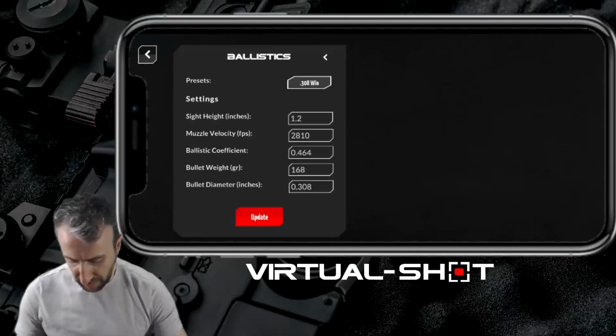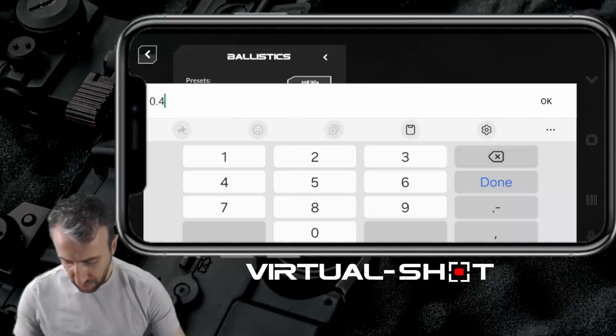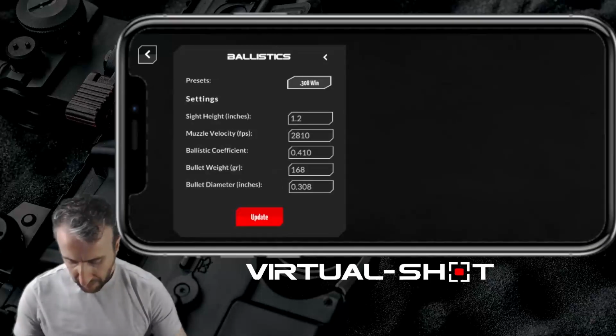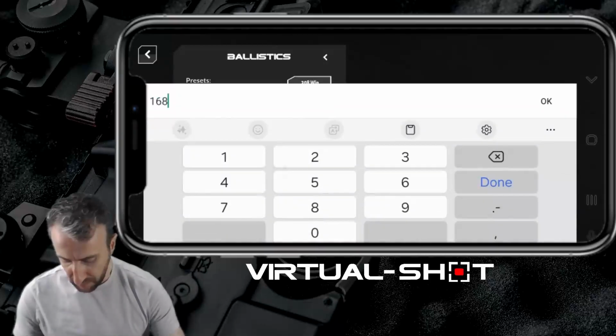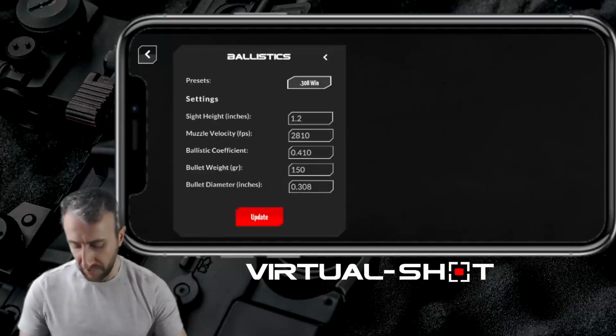The ballistic coefficient of this round is slightly different, so it is 0.410. So I'll adjust this to 0.410. The bullet weight in grains is 150, so a little bit lighter than this. So we'll change that to 150. And bullet diameter is 308, so I'm happy with that.